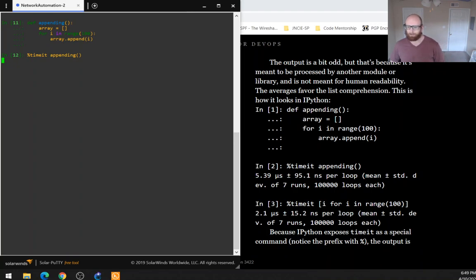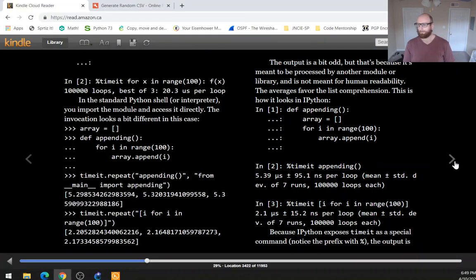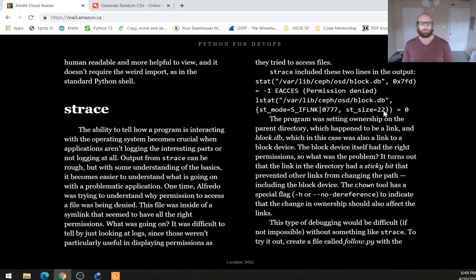because ipython exposes timeit as a special command, notice the prefix with the % sign. The output is human readable and more helpful to view, and it doesn't require the weird import as in the standard Python shell. I mean, it doesn't seem weird to me. I'm not going to highlight any of this.